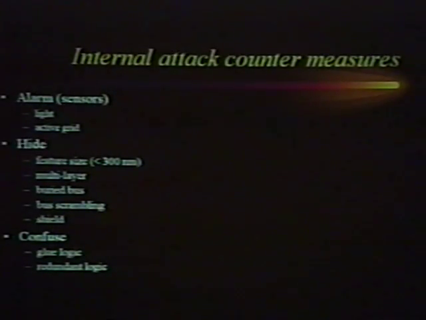Let's have a look at them. First of all, we can do something with alarms, having sensors that detect attacks. We can have a light sensor that as soon as there's some light observed, which can only happen when the chip is open, it erases its memory. We can have an active grid, which is like an electric fence that does not allow an attacker to go through a top layer.